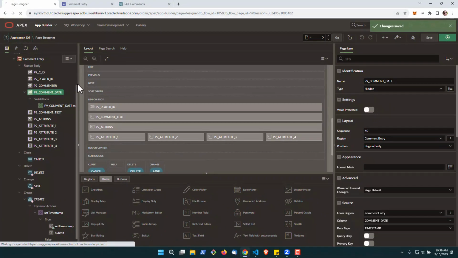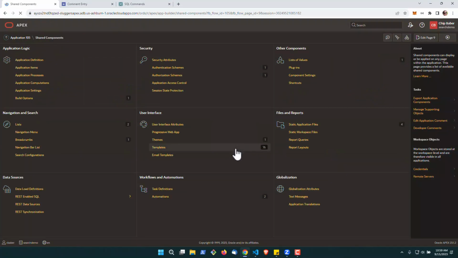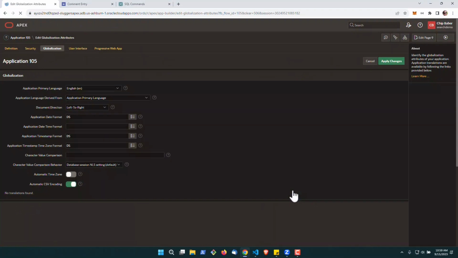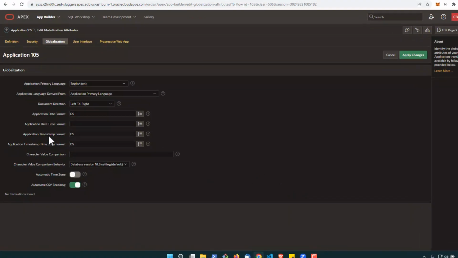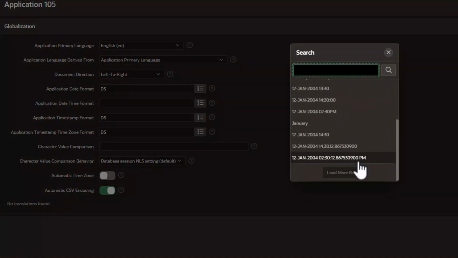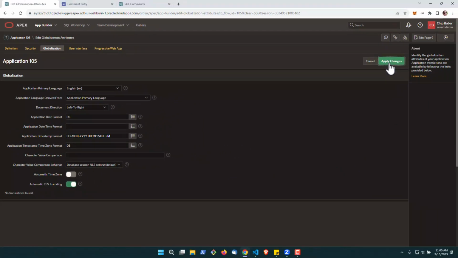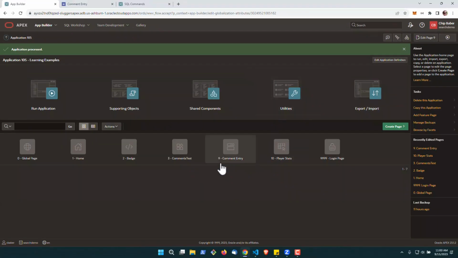To do this, we're actually going to go up into our shared components, go down to globalization attributes, and then here we see our timestamp format is set by default for the application to DS. So we want to change this down here to the full format. We'll grab this, hit apply changes. We'll go back to our comment entry form.